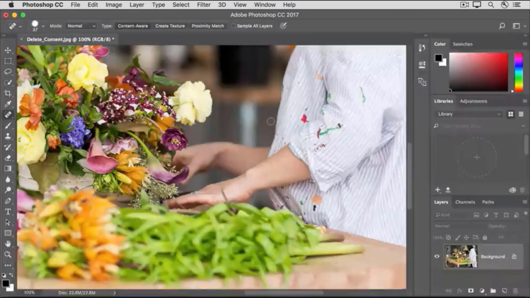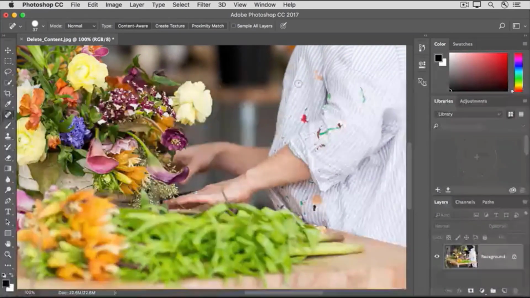Now let's try a smaller spot. Rather than go to the options bar and try to change the brush size, you can change brush size while you're working on an image. To do that, I'll hover over a spot that I want to delete, this tiny blue spot, and then press the left bracket key on the keyboard.